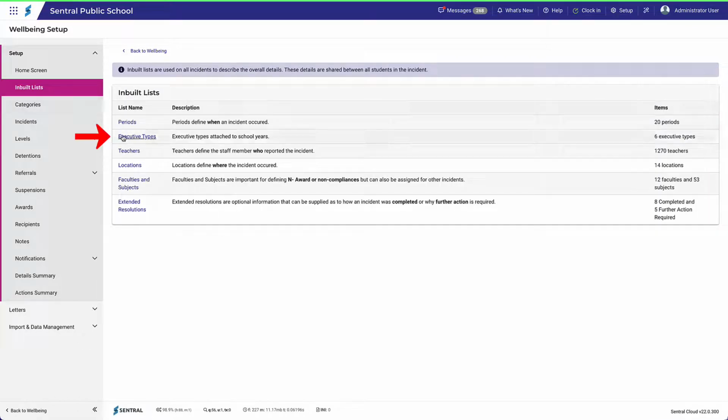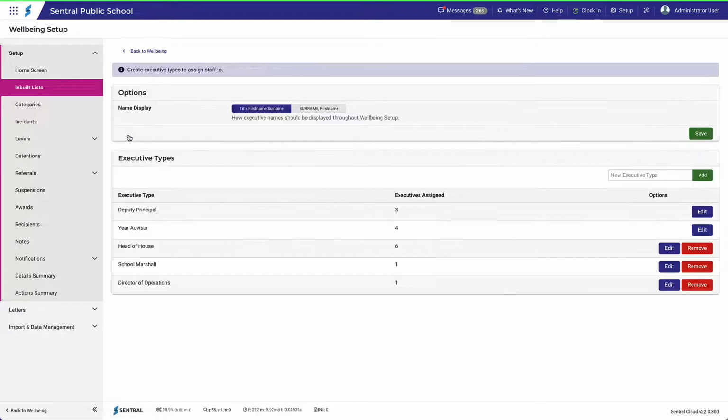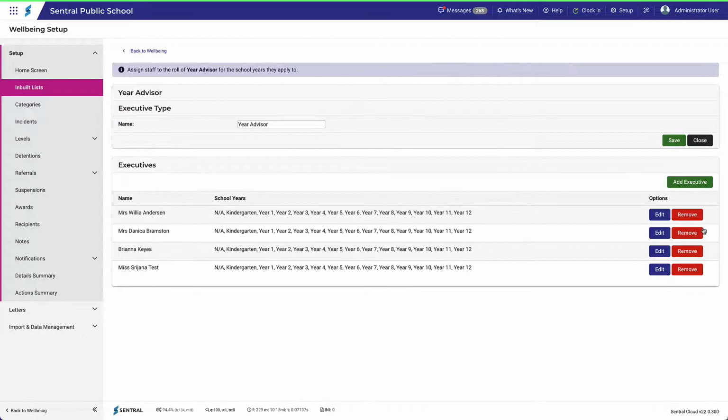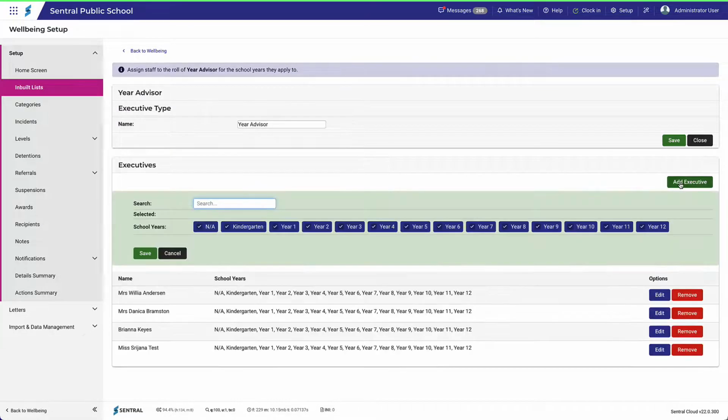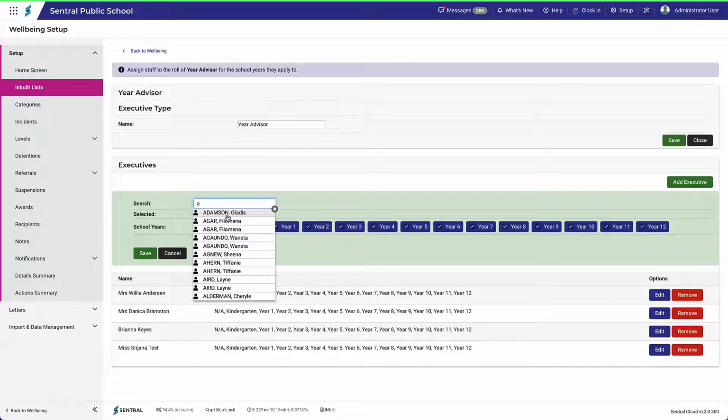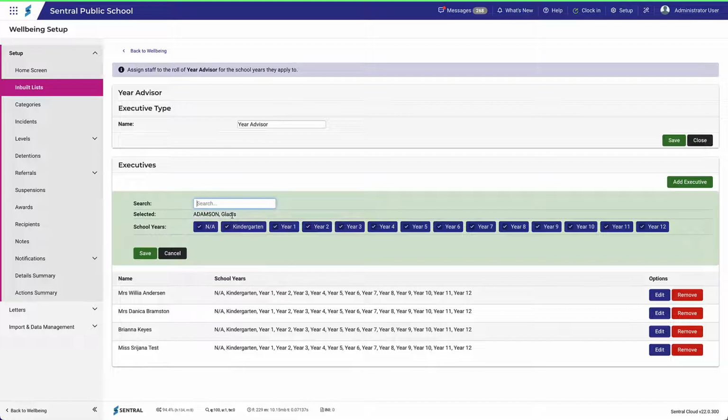Executive types is where you assign various people to various roles. Notice that 2 are included by default, and there is no option to remove them, but you can edit them. In this example, the 3 types below have been added using the Add function. To edit the executives assigned, click Edit, then Add Executive. In this example, there will likely be several year advisors to be added under this executive type. Search for the required person, nominate which years this position applies to, remember blue equals selected, and click Save.